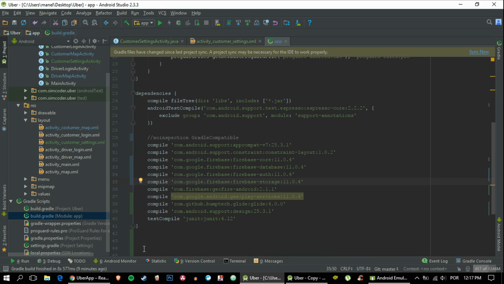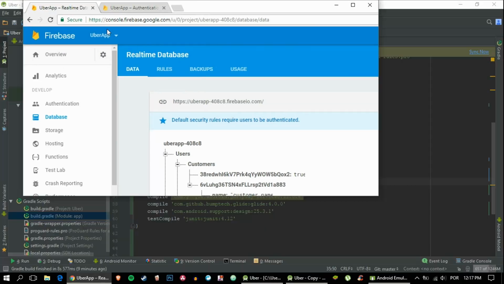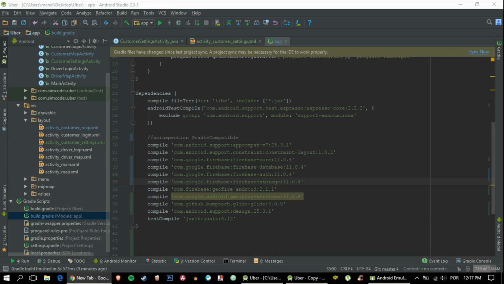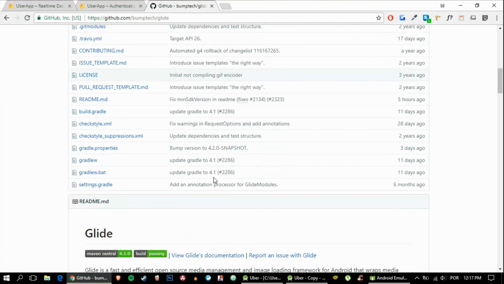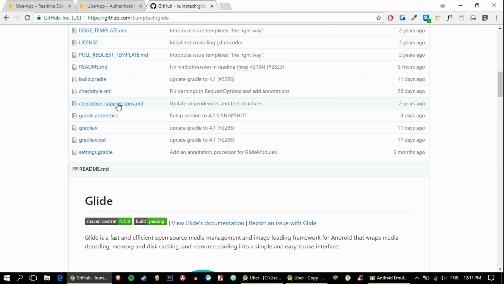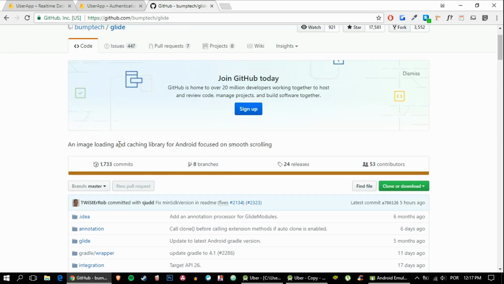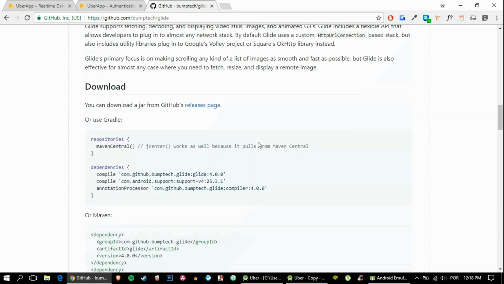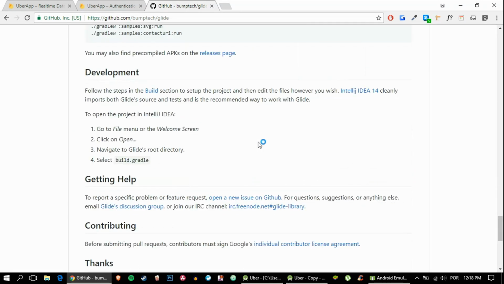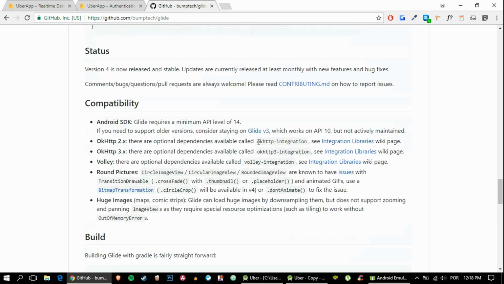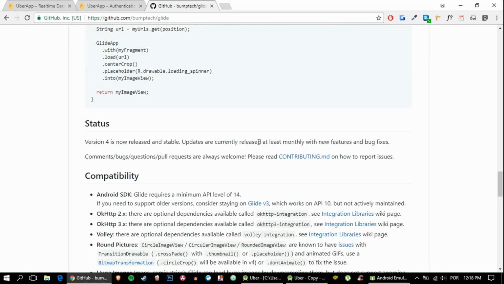Now Glide is a library that allows you to put images in the form of a URL into an image view, for example. I can go into Google and show you in a second. Let's go into GitHub, because that's where it is. Glide, okay. And the name that they give it is an image loading and caching library for Android focused on smooth scrolling. It is a really good library. You can check it out yourself. These guys did an impeccable job.